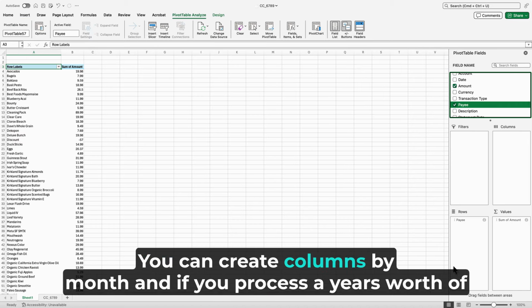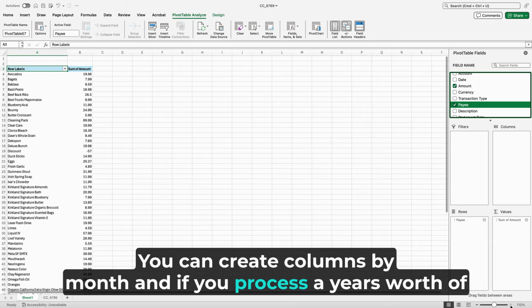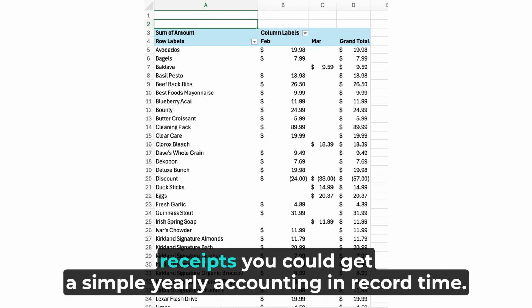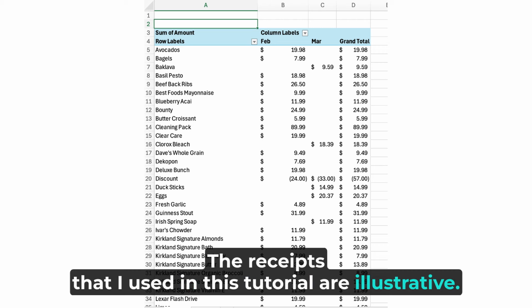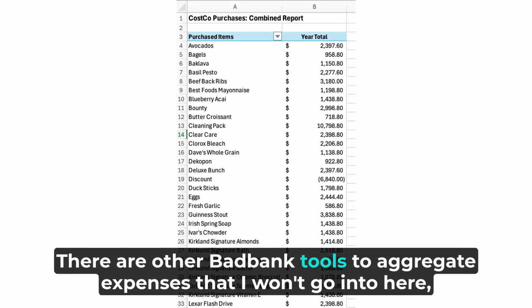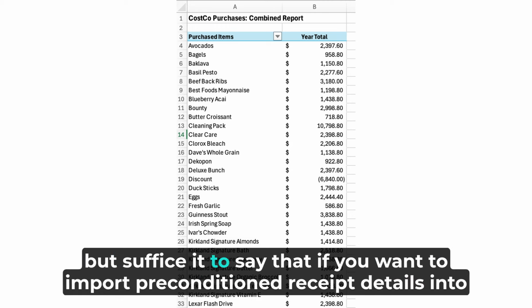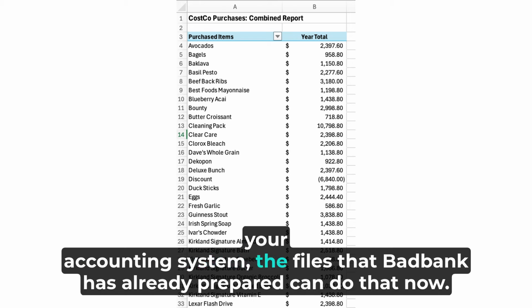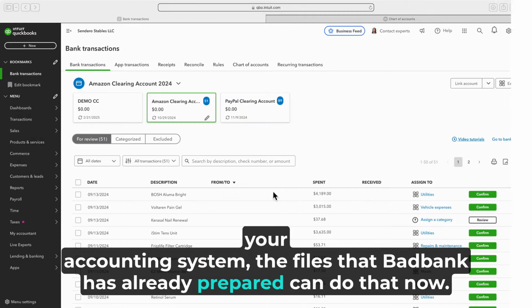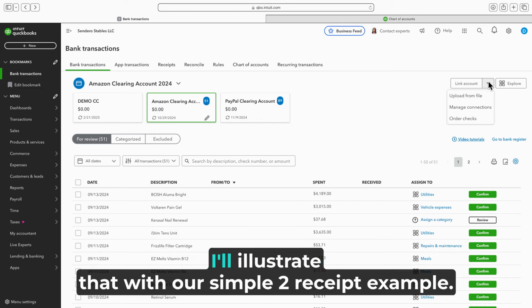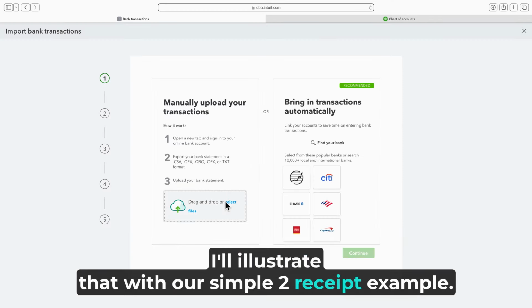You can create columns by month, and if you process a year's worth of receipts, you could get a simple yearly accounting in record time. The receipts that I used in this tutorial are illustrative. There are other Badbank tools to aggregate expenses that I won't go into here, but suffice it to say that if you want to import preconditioned receipt details into your accounting system, the files that Badbank has already prepared can do that now. I'll illustrate that with our simple 2-receipt example.